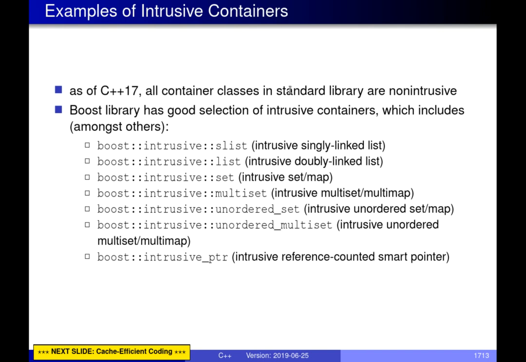Hopefully over time this will change, but fortunately the Boost library, which is a very popular library for C++, has a quite extensive list of intrusive containers that you can use, including singly linked lists, doubly linked lists, sets, multi-sets, all kinds of stuff. So if you're in a practical situation where you want to use intrusive containers, and maybe some of the more exotic things like maps, sets and multi-maps, there are containers from Boost that achieve this.